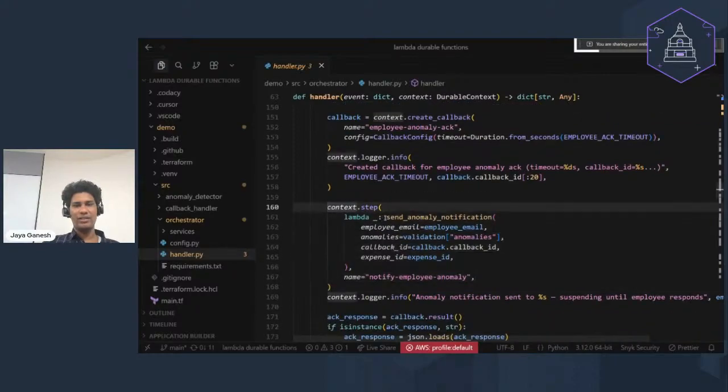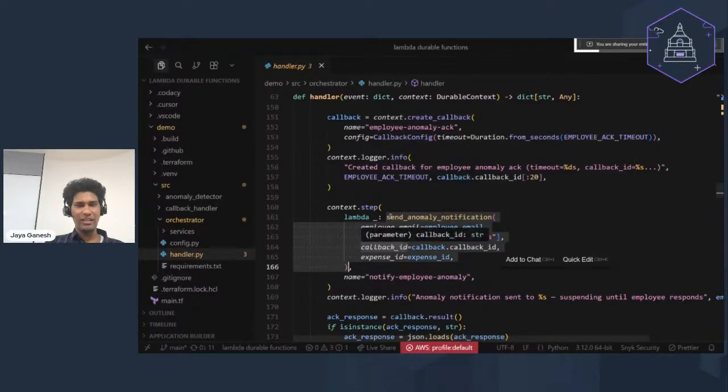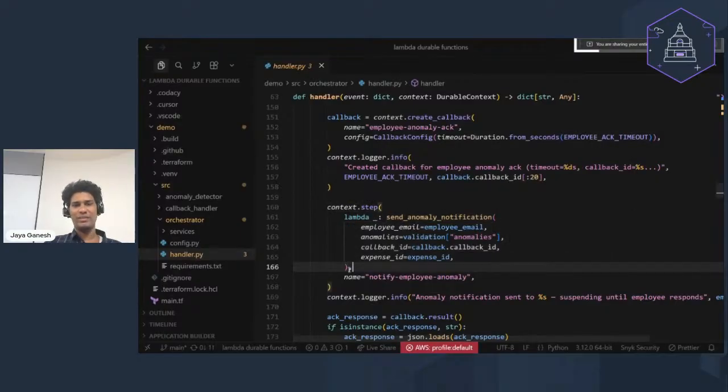Usually what we do is just put this particular function to send a notification. So we just need to wrap it with context.step. That's it. I'm giving this callback here and naming this particular step notify employee anomaly. That's it. So this is the next step.